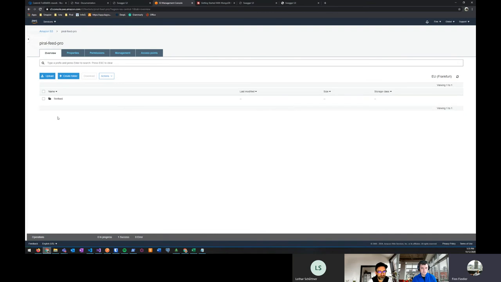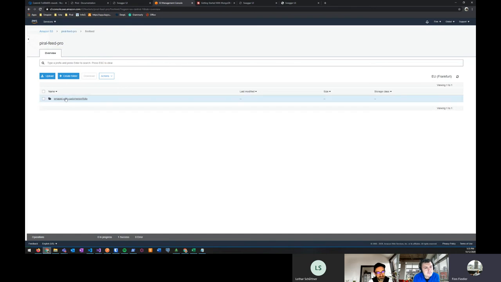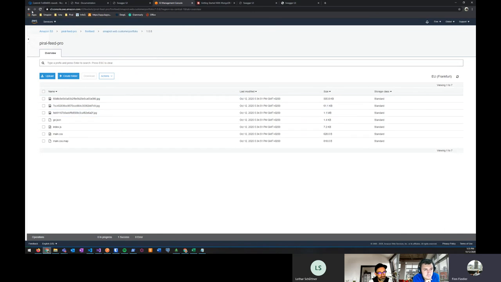And there it is. So there's our collection. I'm not quite sure what's the correct term for Amazon S3, folder or bucket. Ah, okay. I think bucket is called Piral Feed, and I think that's just a folder there. Yeah, and that's a folder. And there's our pilet we just created with all the parts inside.